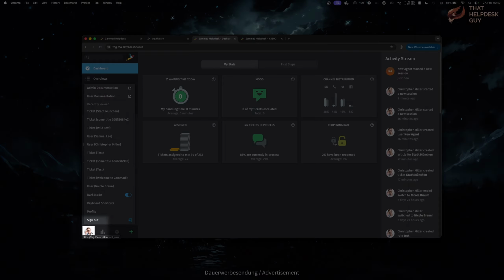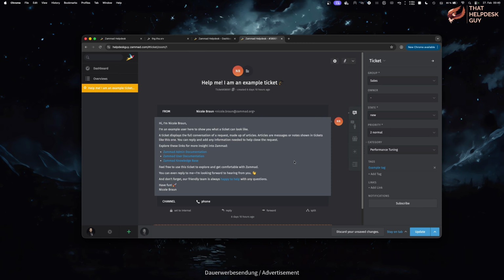When an agent or administrator clicks on the user avatar, they will now additionally see links to the admin and user documentation. The administrator documentation will only be shown to administrators. The last improvement only has an effect for new Zammad installations. The welcome mail from Nicole Brown, so the first ticket in Zammad, has received improved wording. This hopefully helps new users to adapt faster on their path in the new instance.